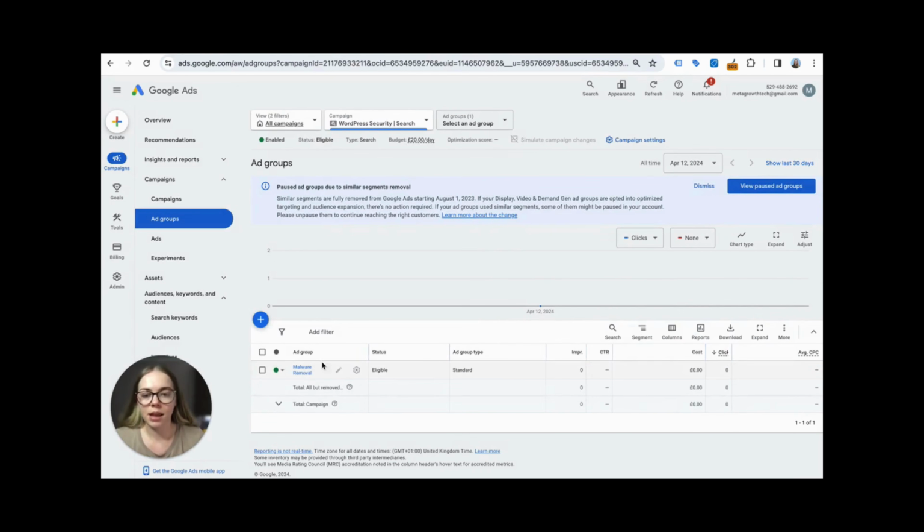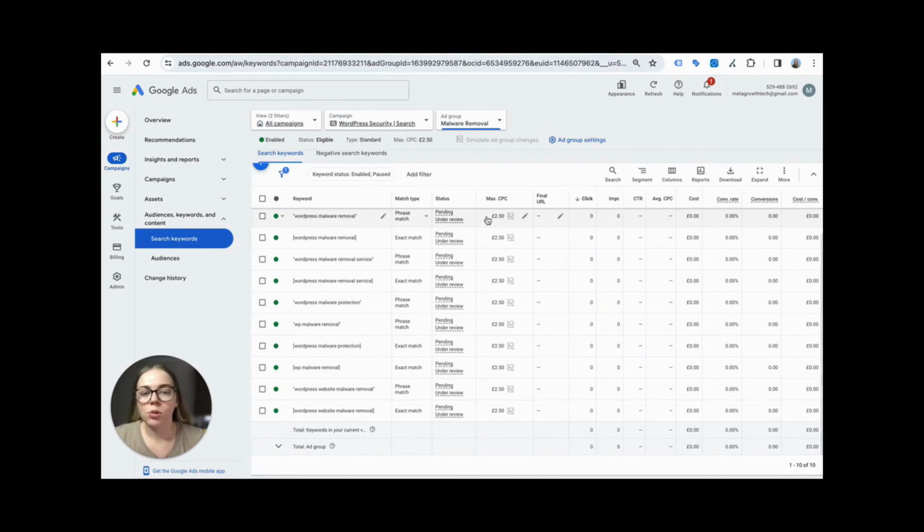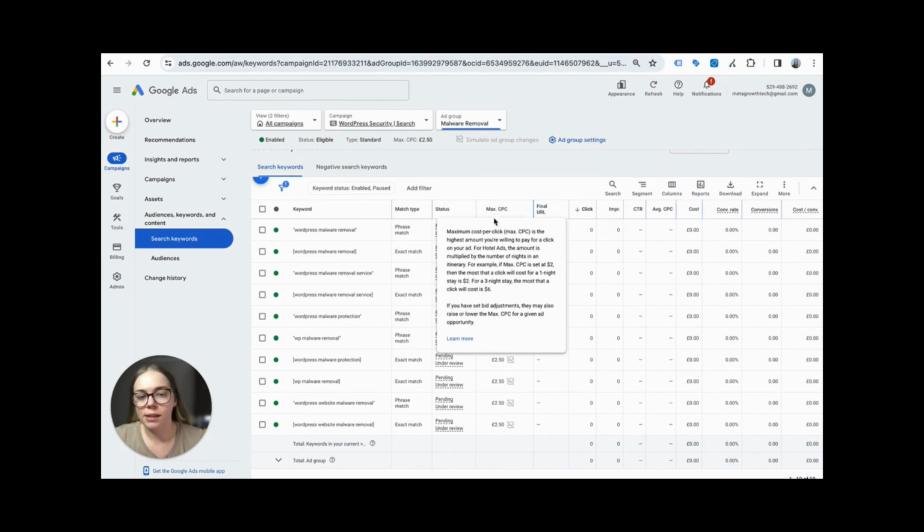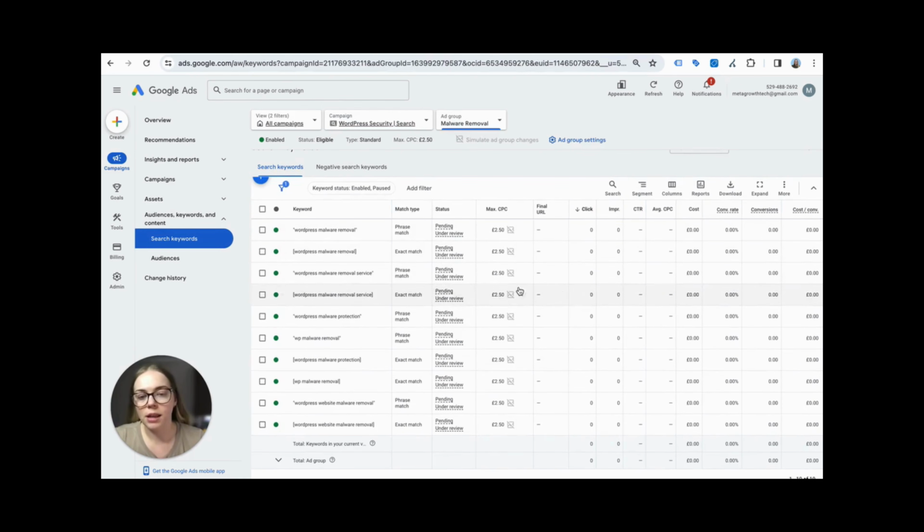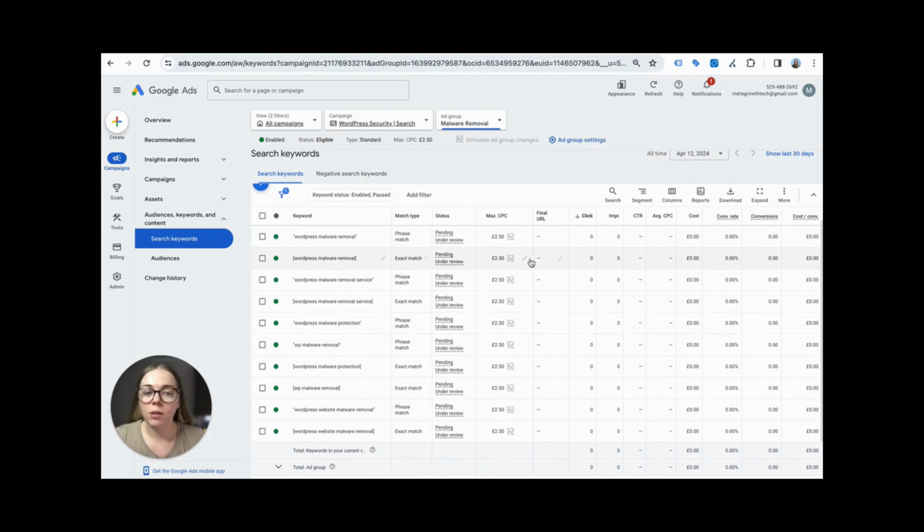And that will be saved. And then what that will mean is that every keyword within this ad group will have a bid of £2.50 each. So once we come into the ad group, we'll be able to see what the max cost per click is per keyword. And if this bid isn't high enough, it will tell us here what the first page bid for this particular keyword would need to be.